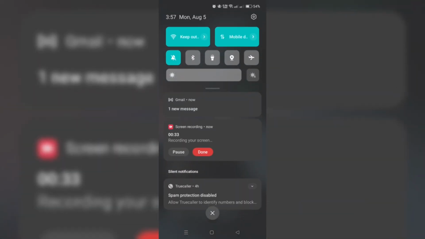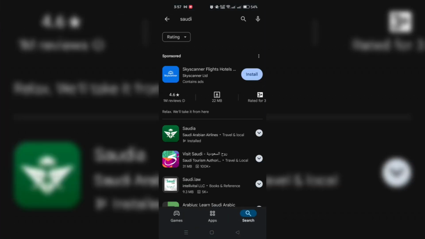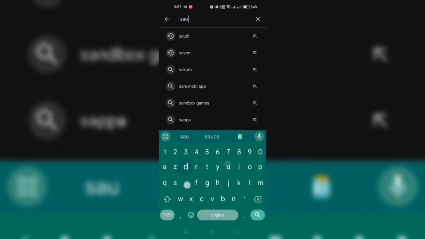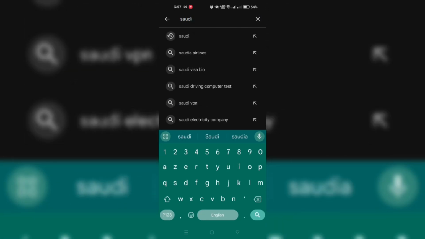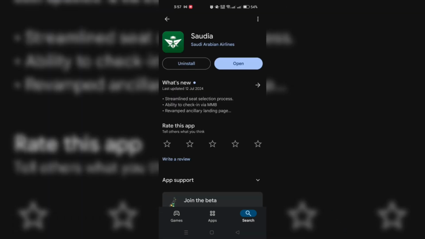Find the App Store if you're using an iPhone or Google Play Store for Android. Once you're in the store, you'll see the search bar at the top of your screen. Tap on it and type Saudia. You'll see the Saudia app appear in the search results. Look for the official app.